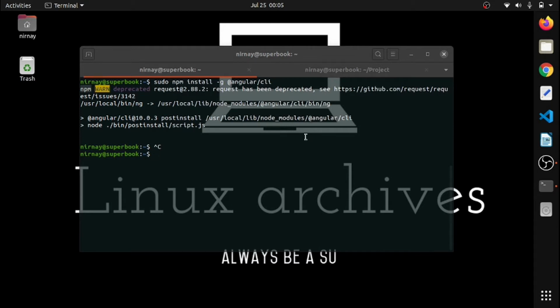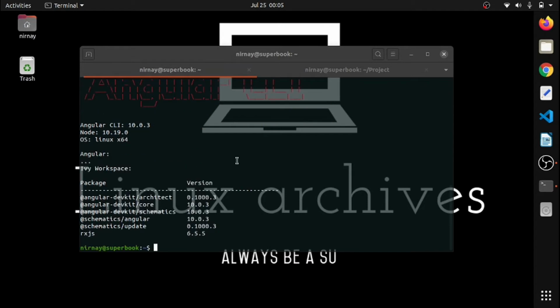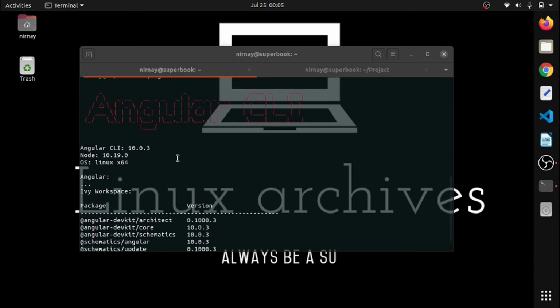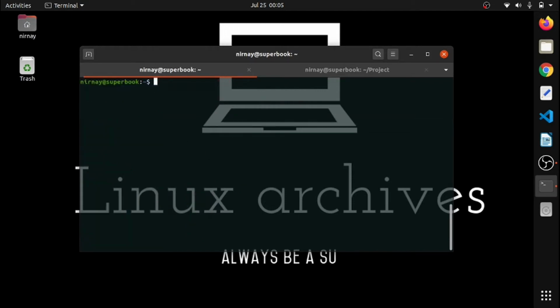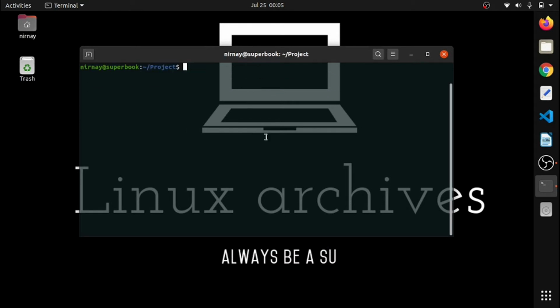Now to confirm whether our Angular is installed or not, we will add the command ng --version. Yes, it's giving us our Angular CLI version as Angular 10, which is the latest LTS update by the Angular. It was just last month's update, just a month ago. Now what we'll do, we will move into our project directory.